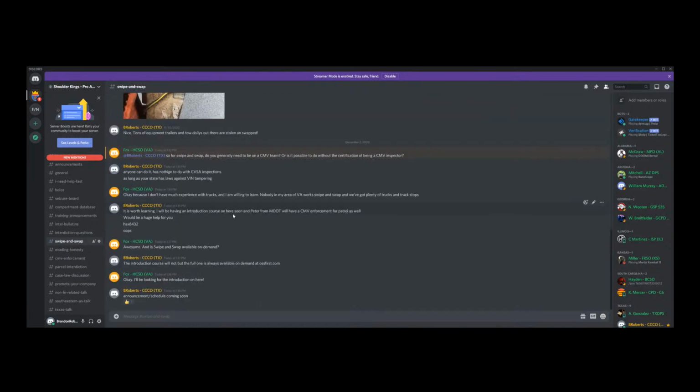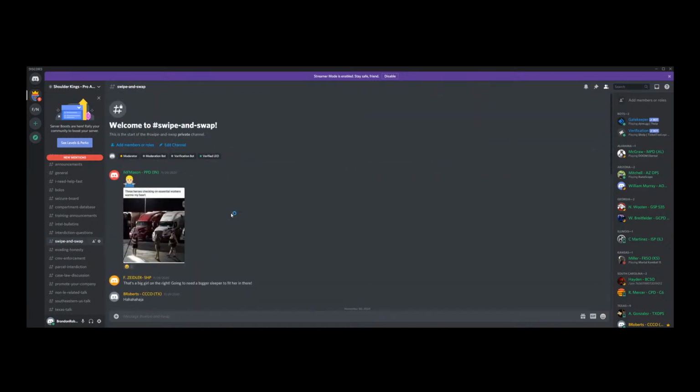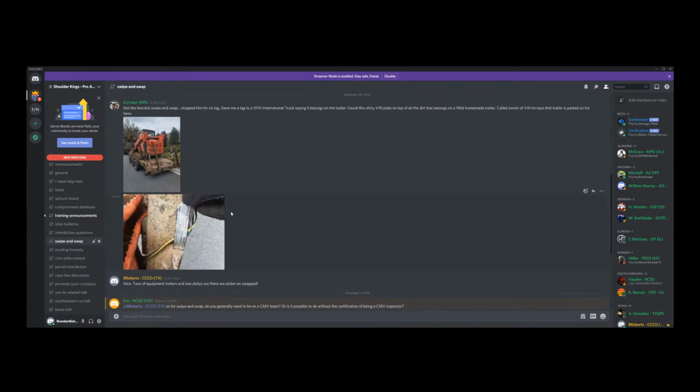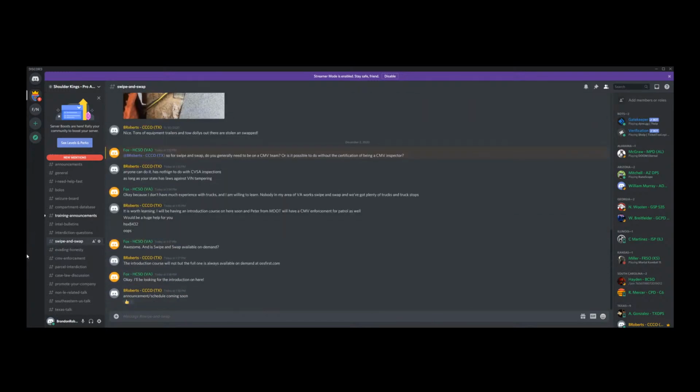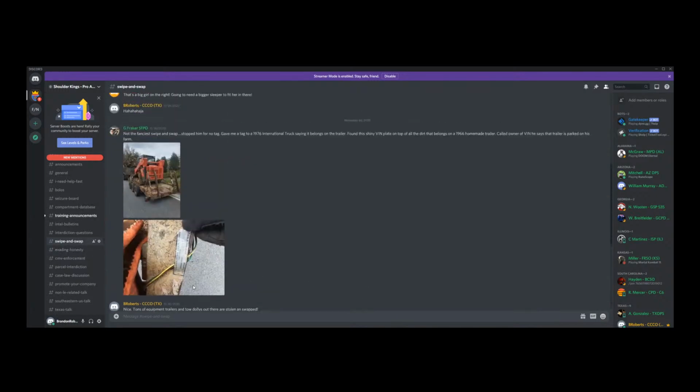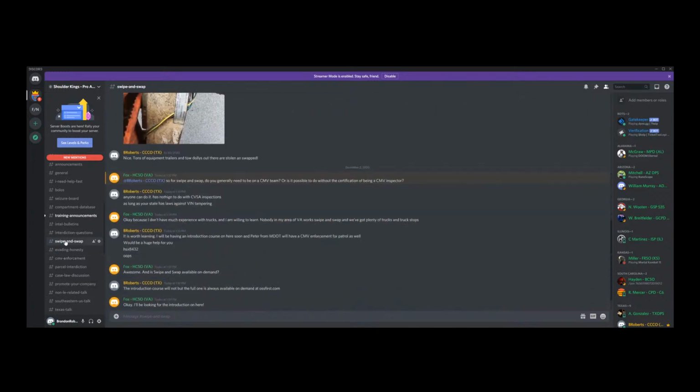So swipe and swap. Anything regarding VIN swaps on vehicles, chop shop operation kind of stuff, goes in swipe and swap. The reason it's called swipe and swap is I created a class called swipe and swap, and it teaches all about commercial vehicle and heavy equipment vehicle VIN swapping, cloning vehicles basically, and most of them are stolen vehicles. So that's what that name is from.